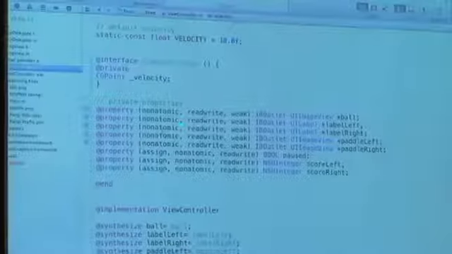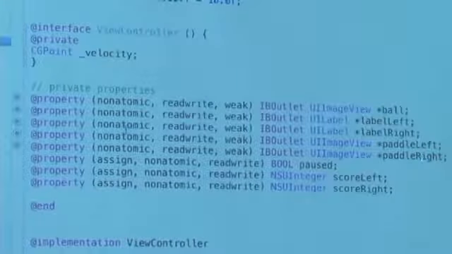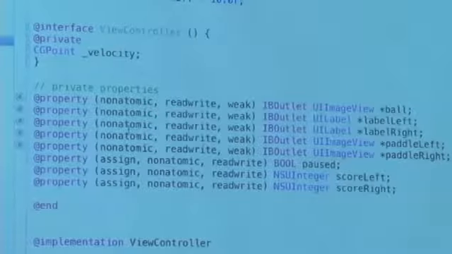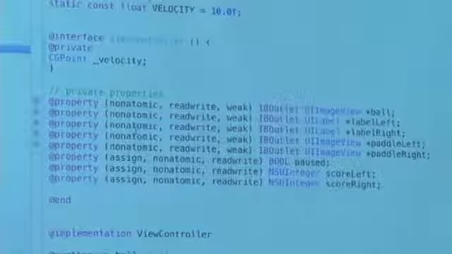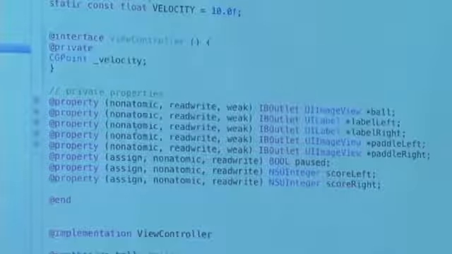I have a whole bunch of private properties, and most of these you can infer what they are. A pointer to the left paddle, the right paddle, the left label, the right label, the ball, score left, score right. And then I also implemented a pause feature so that if you background this application, it will actually pause the game and then reload it wherever it left off.